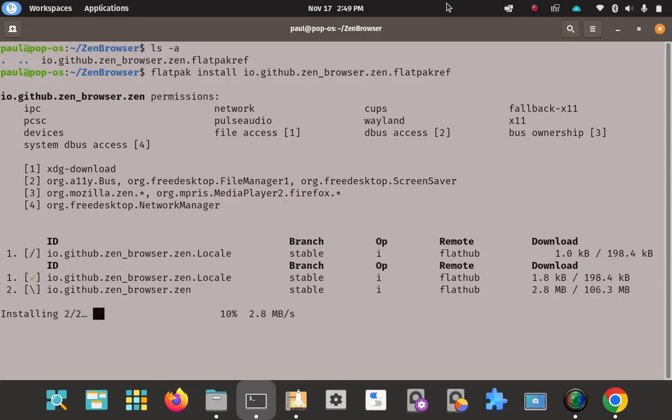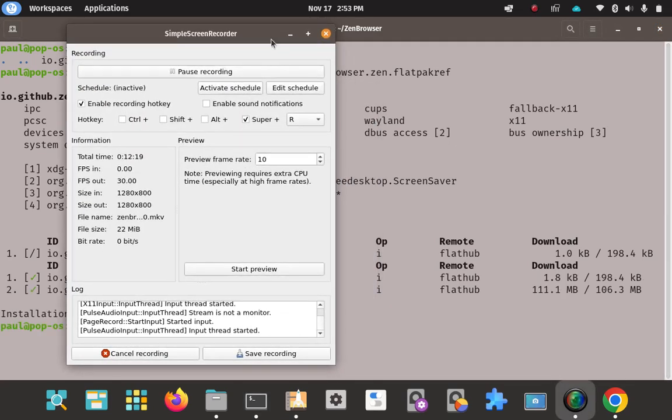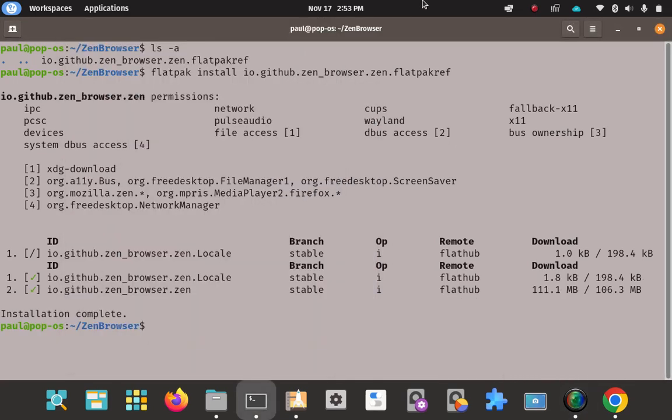And it's going to go ahead and download and initialize the Flatpak file for me. Okay, installing 2 of 2. And I'll be back when it's done. It's at 30% and it's going pretty good. And back when it's done. Okay, installation complete. Now we can go ahead and launch it.